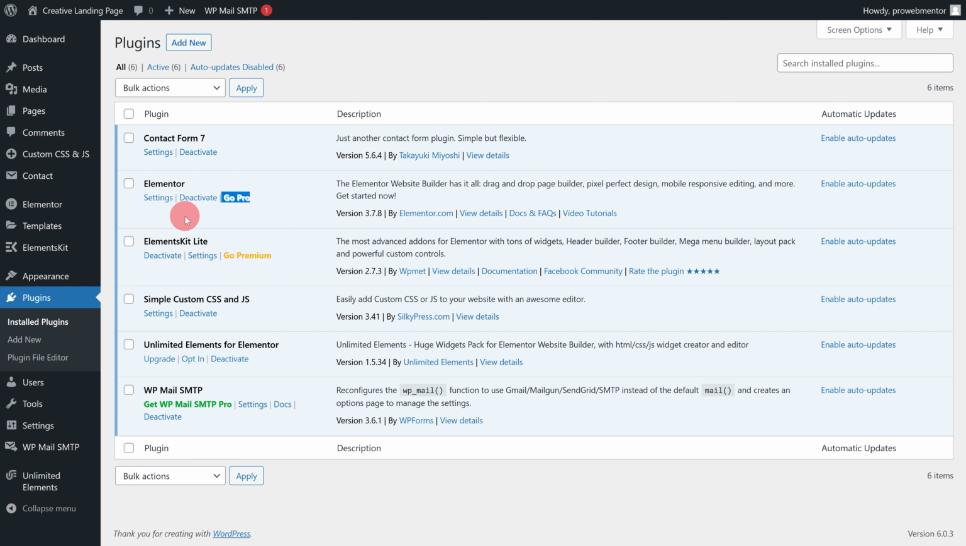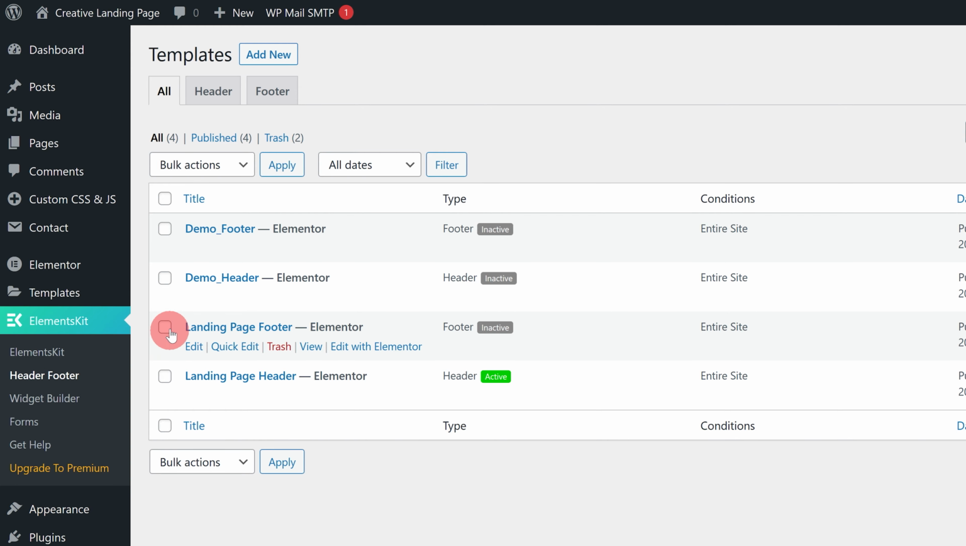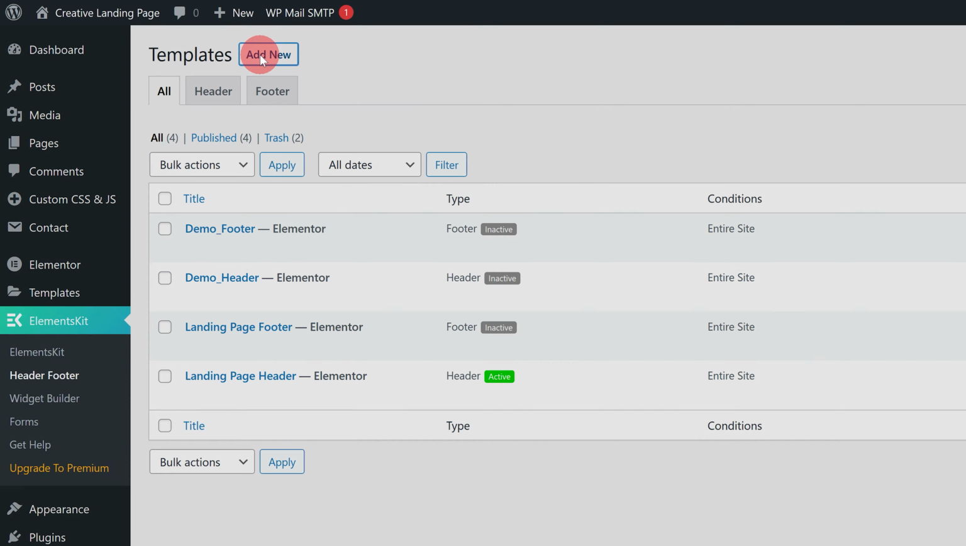For the time being, I have already installed all of the required plugins, so let's move on. Once you have installed all the required plugins, hover over the Elementskit tab, then click on the header footer option. Now here, click on the Add New.